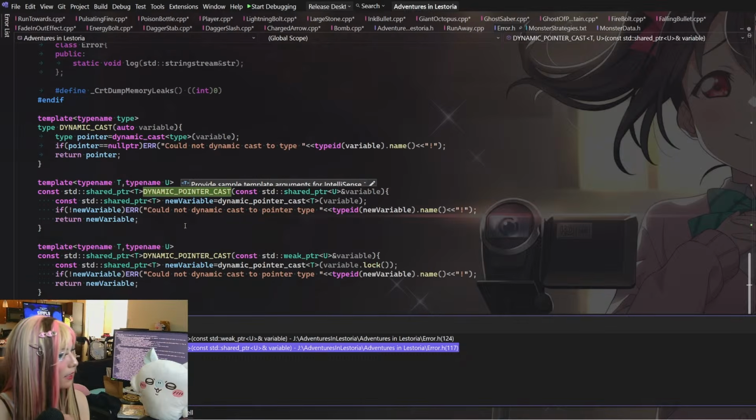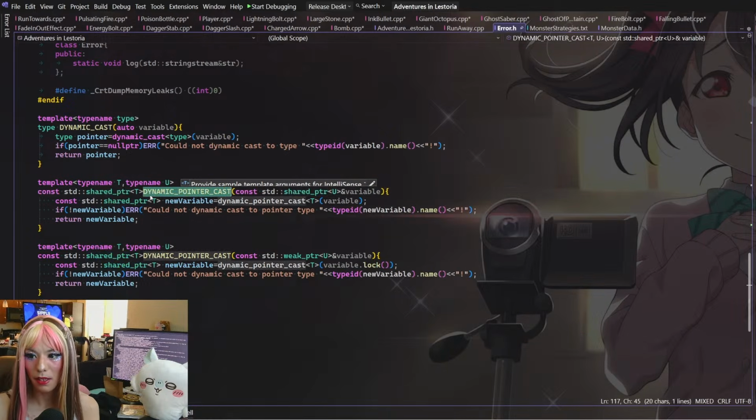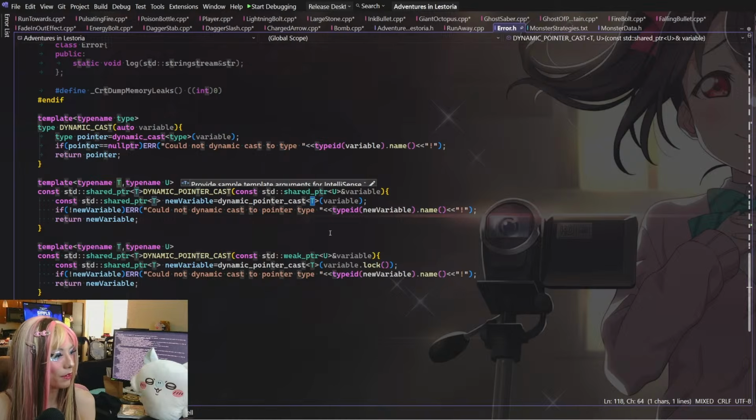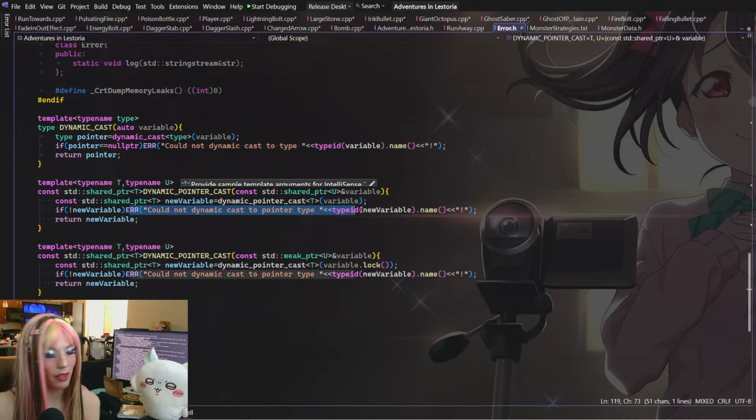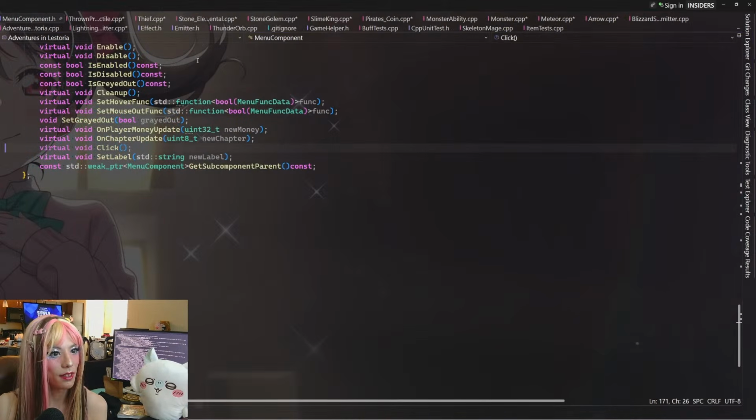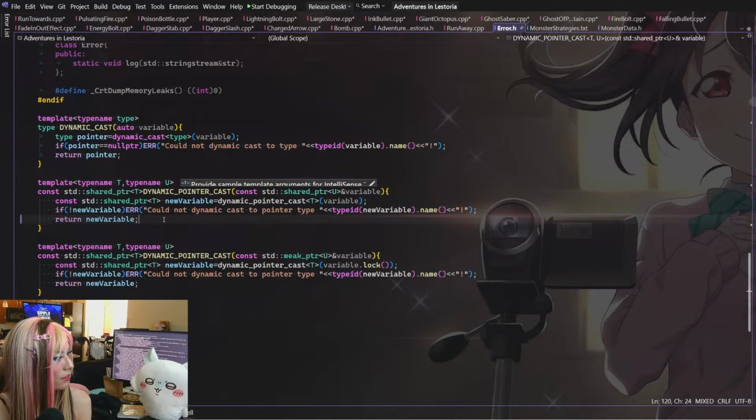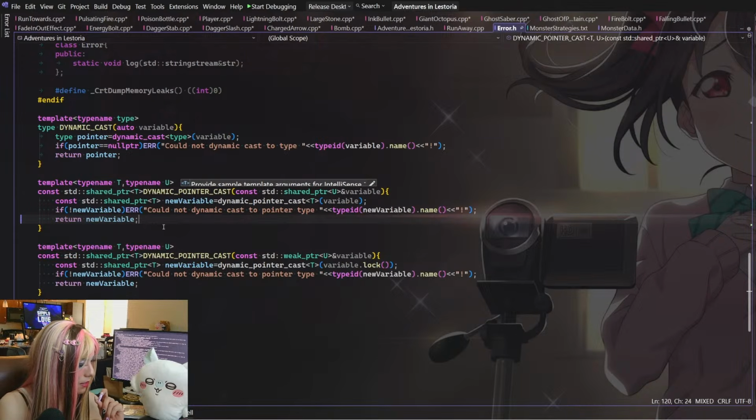Okay, same thing. Oh, here we go. So I made a templated function called DYNAMIC_POINTER_CAST, all caps, which does call dynamic pointer cast. Oh, okay, you're not supposed to include the weak pointer part of it. But then it has error handling, so if it doesn't work, it... Let me see why we do that.